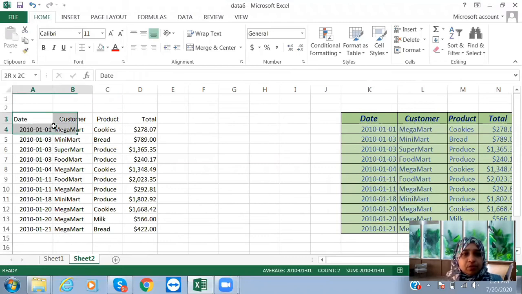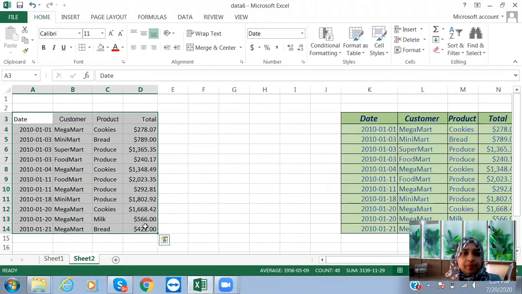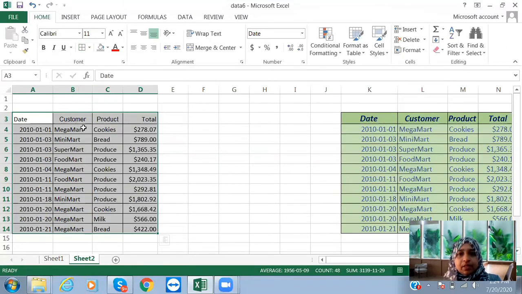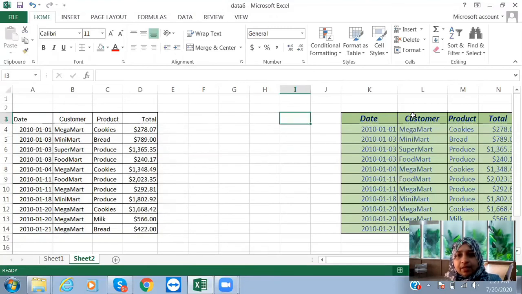So I told you, you need to select the cell which you wanted to border, and then you can go here and select which border you want, all border, right? Because in this particular table they have given complete border, so all border. And then this cell they have given a different background color, right?